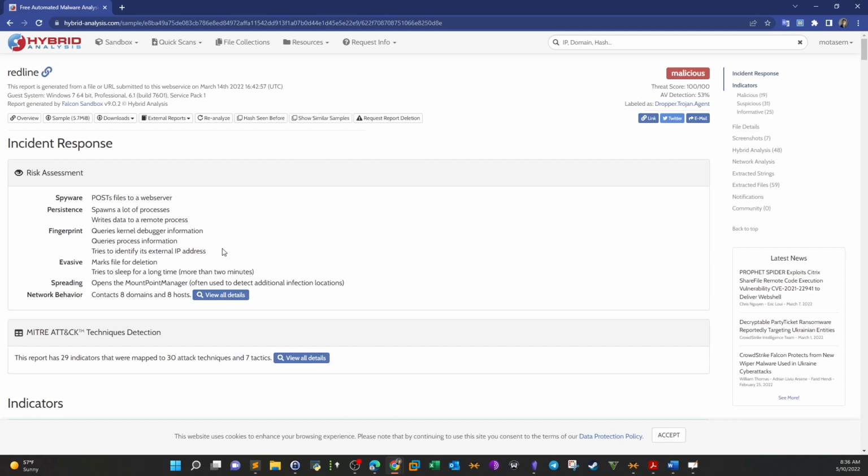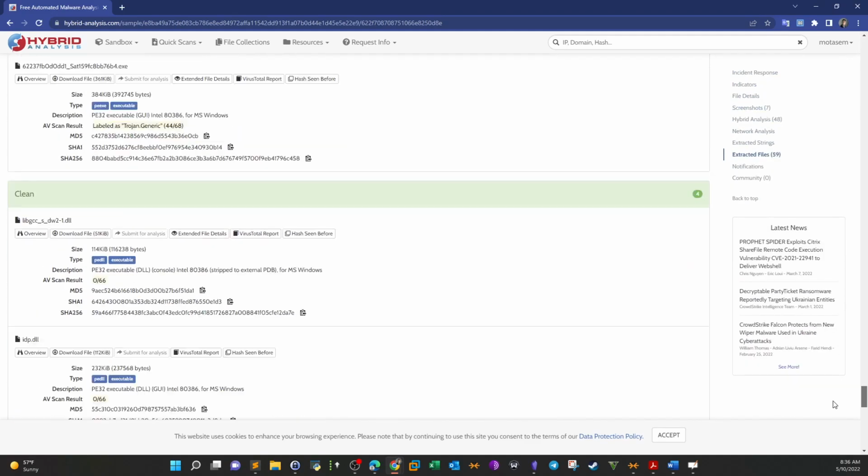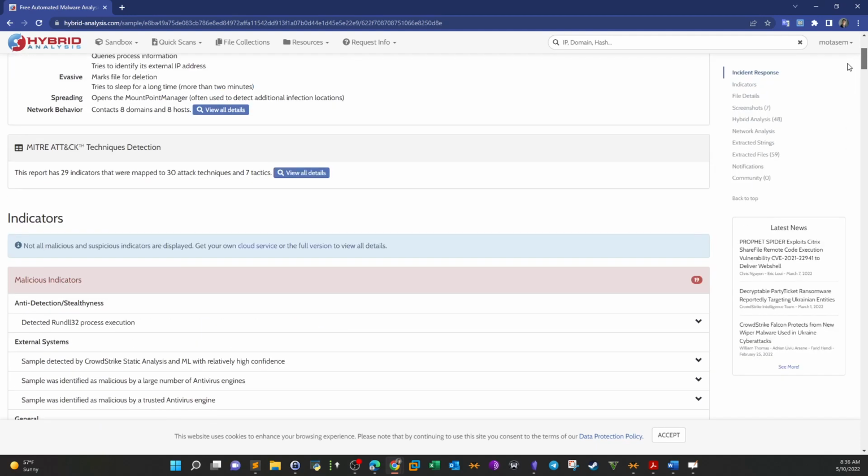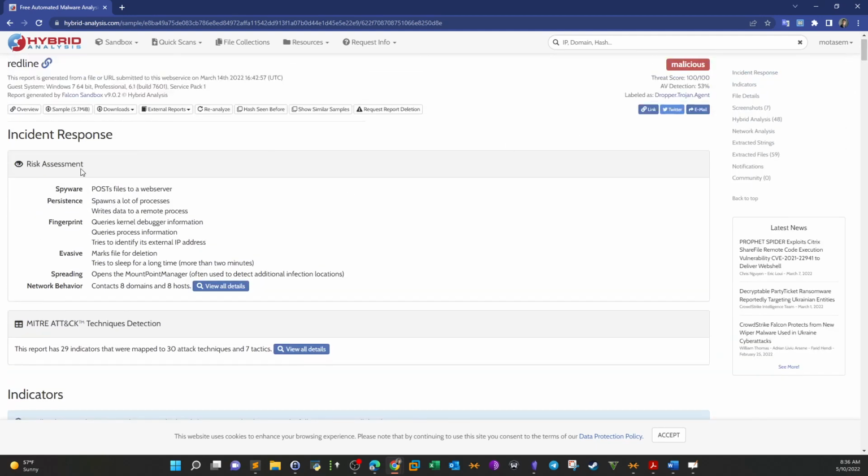When we first open the report, it has many sections, as you can see. It's very important to understand what you want out of this report, so as not to be overwhelmed by the wealth of information. The first thing is the risk assessment section. Here we see information related to the damage of the malware, the scope of the damage, and the classification of the file. As you can see under network behavior, the malware contacts 8 domains and 8 hosts.